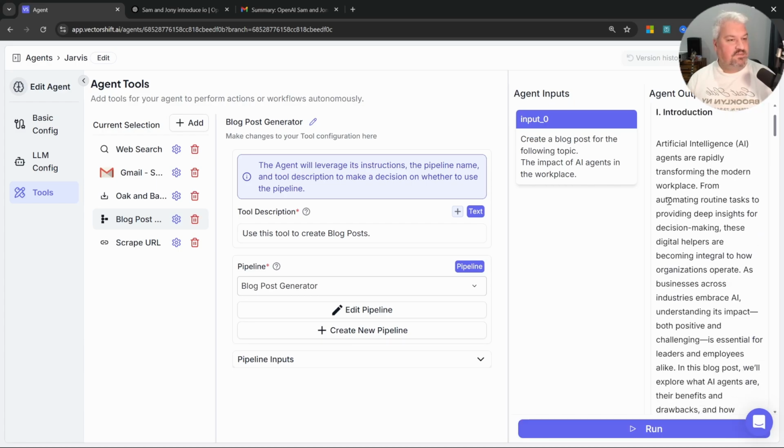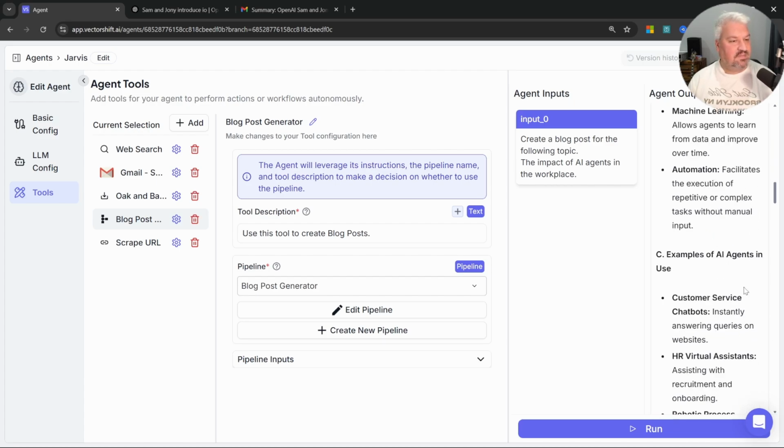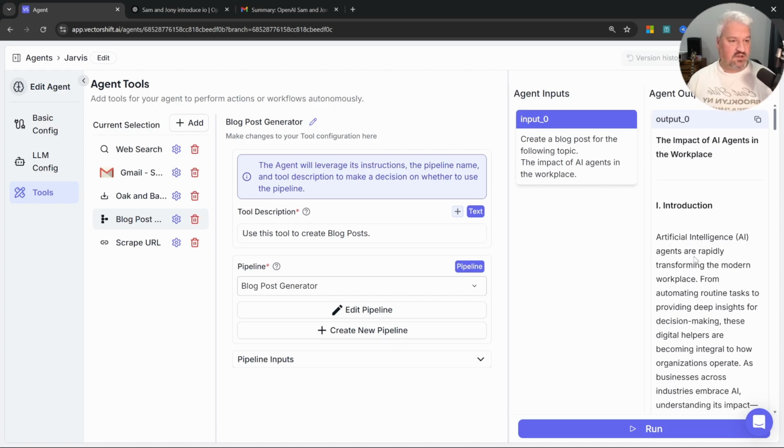We get this blog post back with all the different sections like an introduction, what are AI agents, and much, much more. Cool. So if we wanted to, we could have asked the agent to email this article to us, but I think this demonstrates the point. Another popular use case for agents is the ability to perform deep research. We can do that in VectorShift as well, and it's super simple.